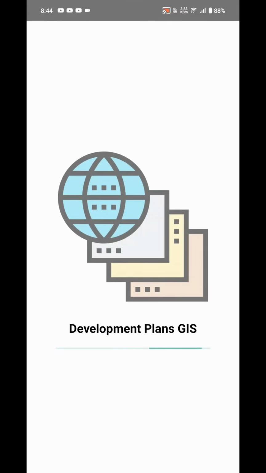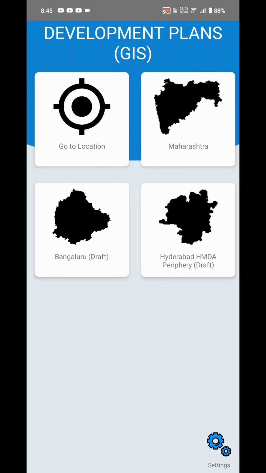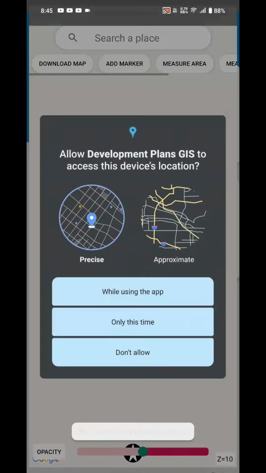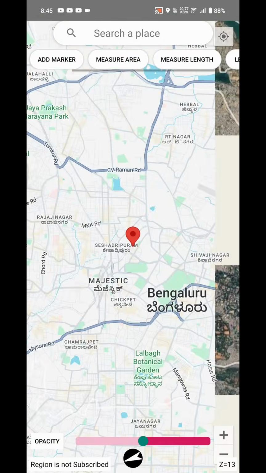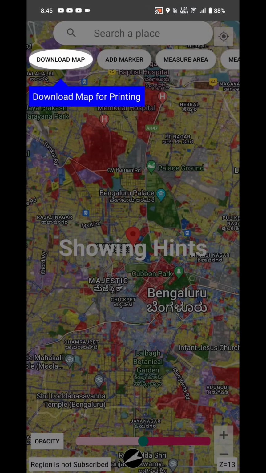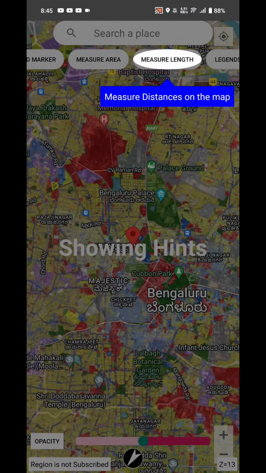Launch the app to begin. Welcome to the app. Select your desired state from the available options. The app requires GPS access to display your location on the map. This functionality helps identify the survey number and zone of your current location. Familiarize yourself with the interface, which offers a variety of features.